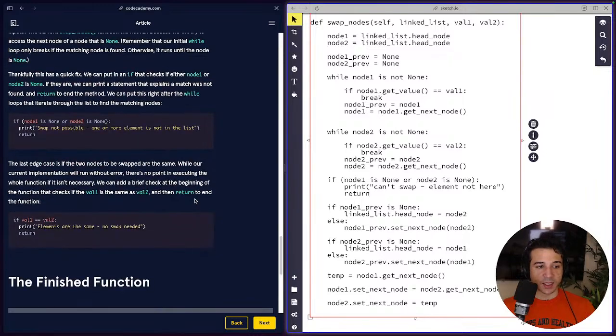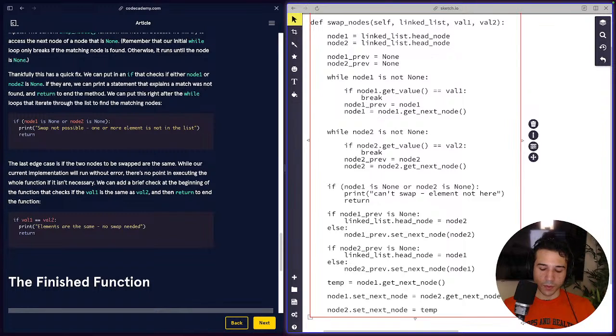The last edge case, and we'll call this edge case: node we're looking for missing.